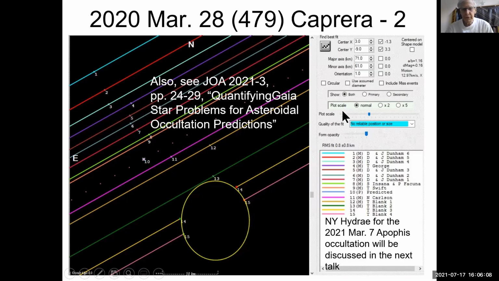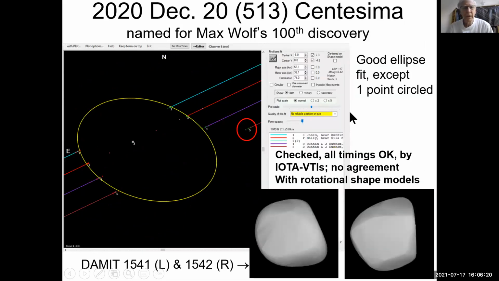Anyway, this just shows the sky plane plot. And I also discussed in that article the Apophis occultation of NY Hydri, but I'll talk more about that in my next talk.